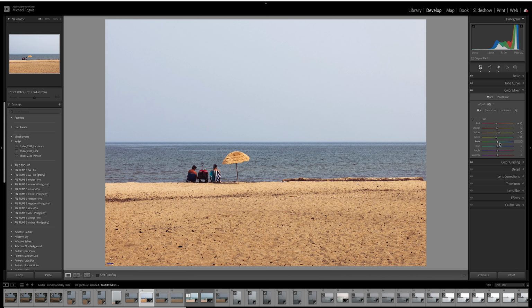Actually, we can even shift that a little bit more. Maybe we'll go -15, actually. There we go. And aqua and blue, just minor adjustments.